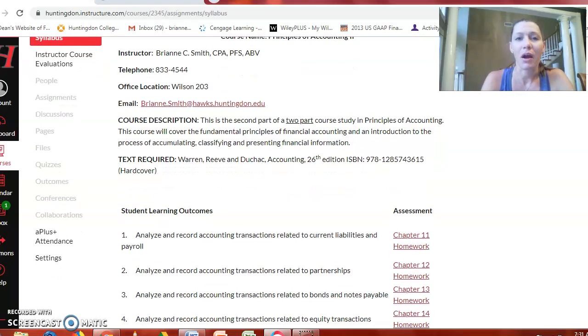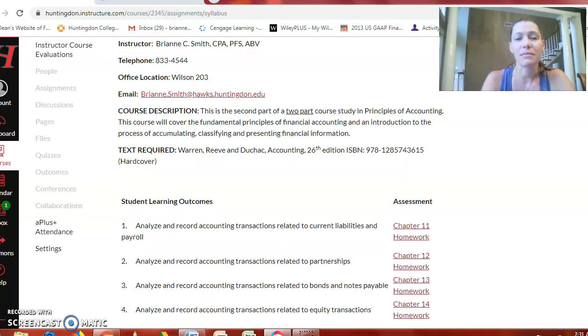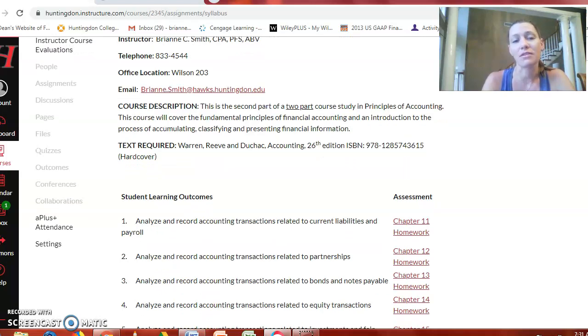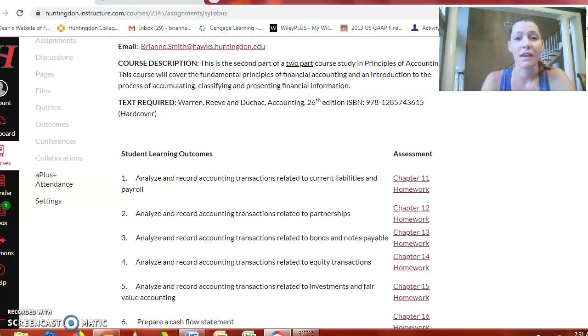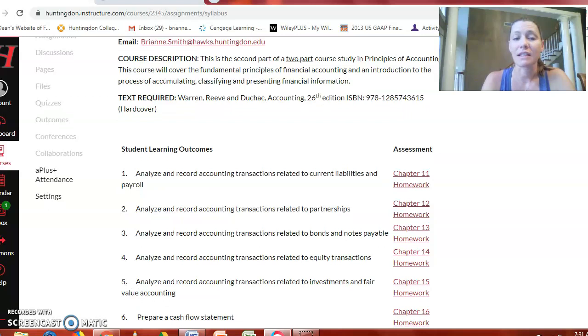So this is the second part of Principles, and so we're going to be using the same book that we used for Principles, the first part. So if you took Principles 1 with me last fall, or if you took Principles 1 in the first summer session, it's going to be the exact same book. We're just using the second part of it. And so you'll definitely need the book for this class because you have to turn in reading summaries and work problems.